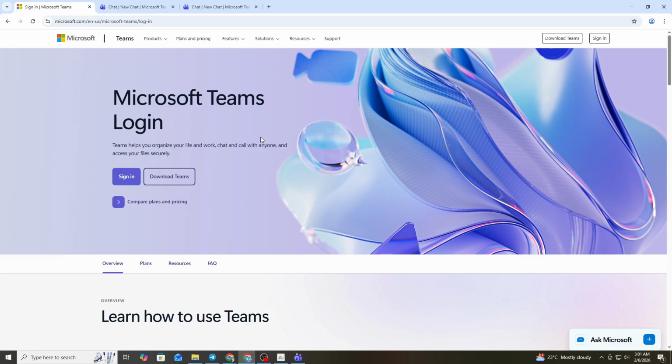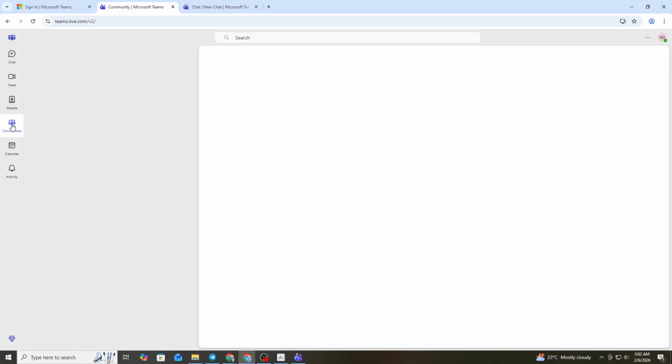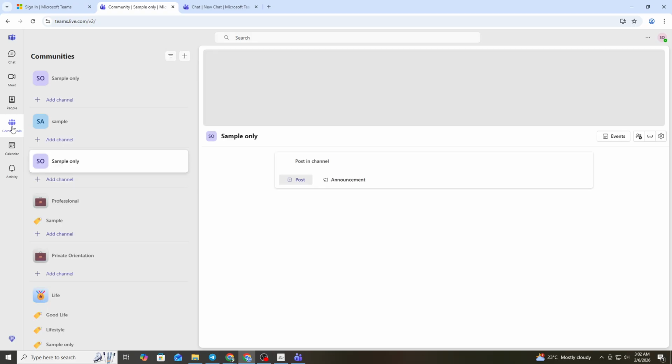To get started, open Microsoft Teams. You can use either the desktop app or the web version in your browser. Both work the same. Make sure you're signed in to the account that owns or manages the community you want to share. If your organization has multiple environments, double-check that you're in the correct one so you don't accidentally share the wrong space. Next, go to the Communities section in Teams.